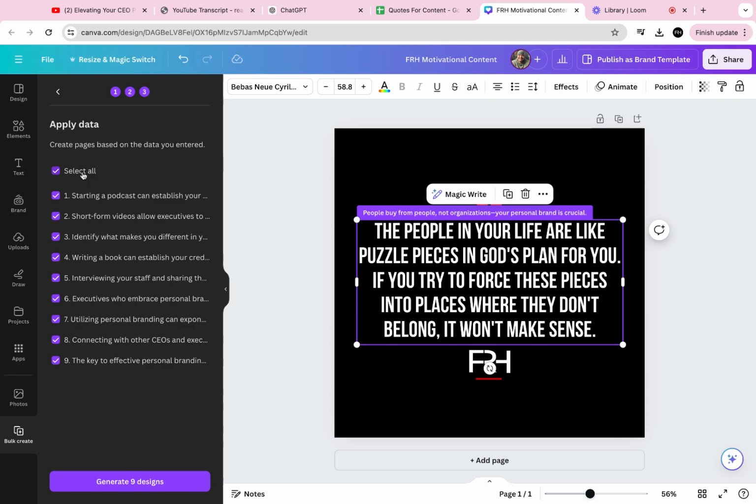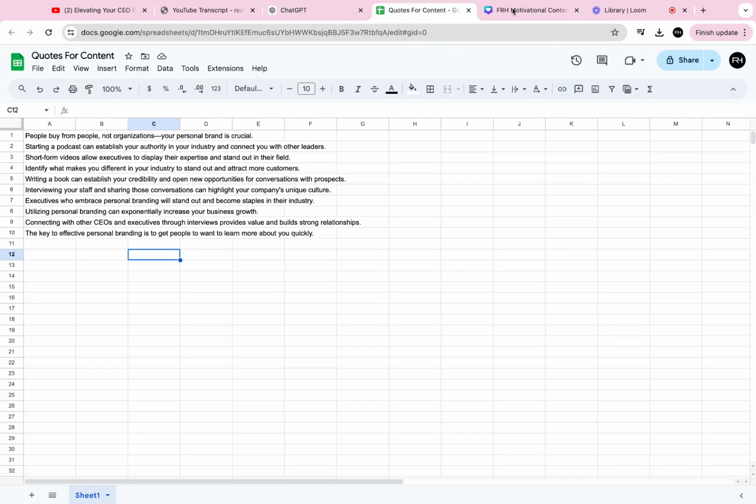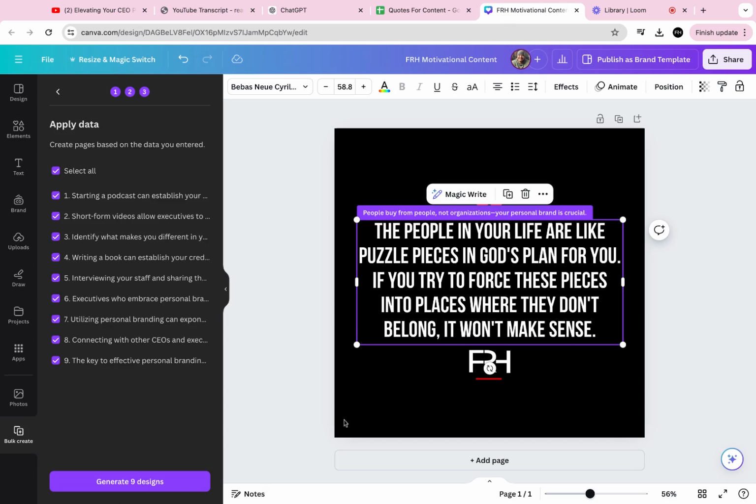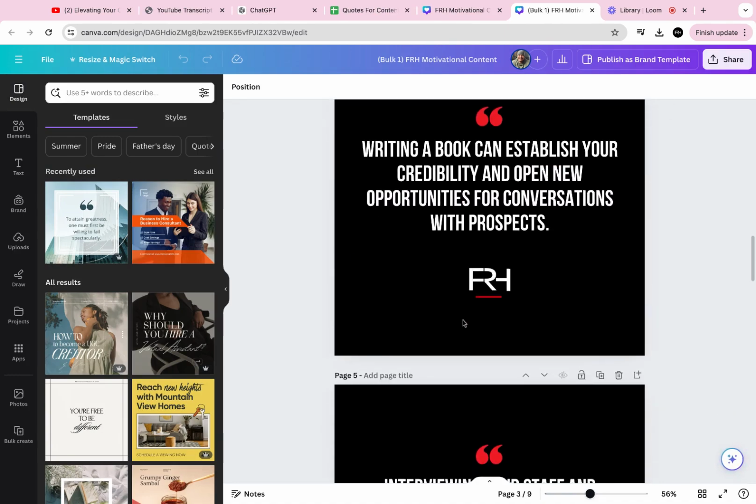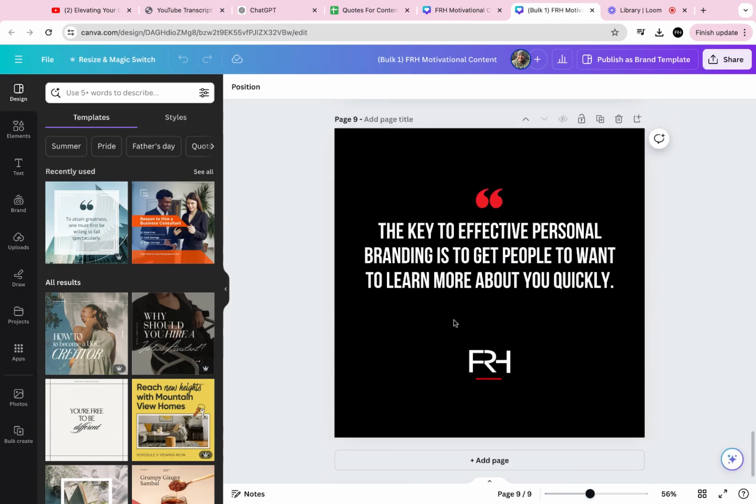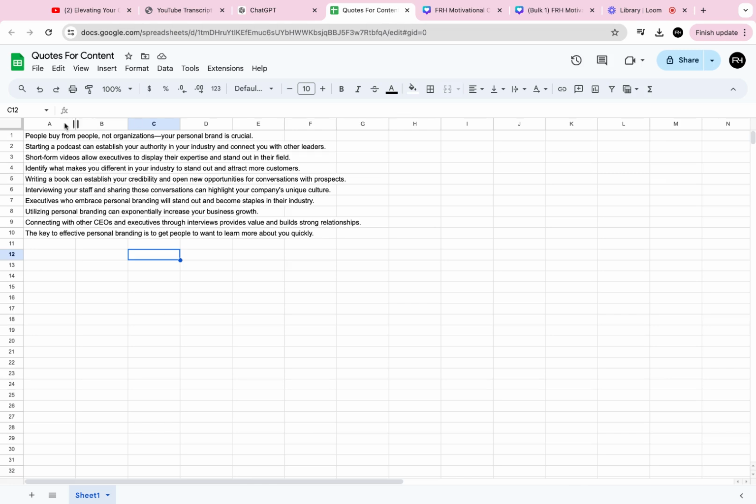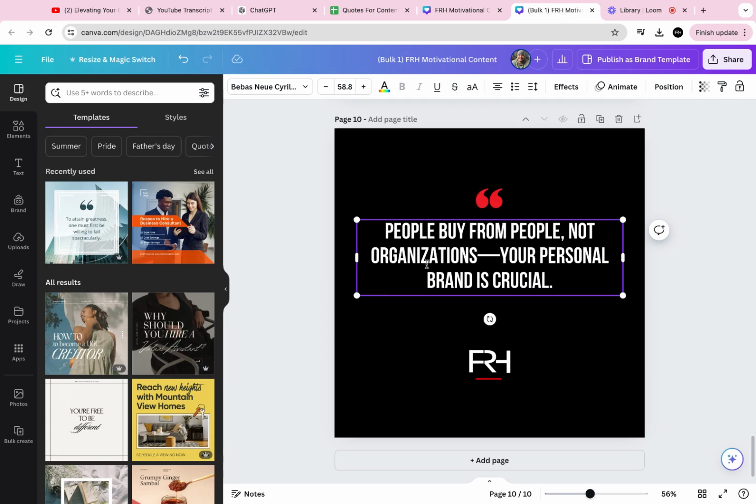And so I don't know why, but if I go back, it never seems to copy the first quote, but it'll do the rest. But you can just add it as a page. So then from there we go generate 9 designs. So now, once you've generated it, now you have all this content here, right? So now you don't have to create it. And so then I'm going to add a page. I'm going to go back. I'm just going to copy this first quote. Because like I said, for some reason, the first quote, it never does.